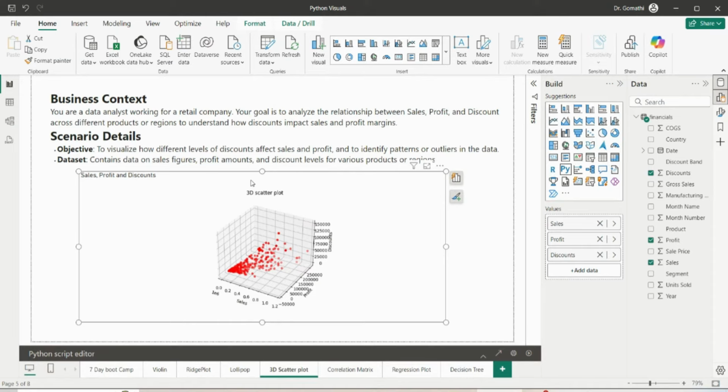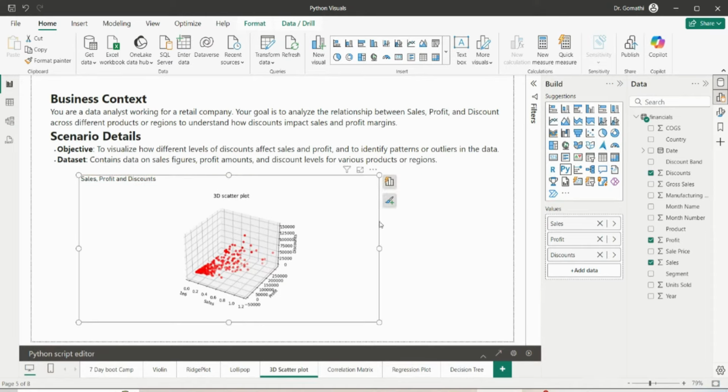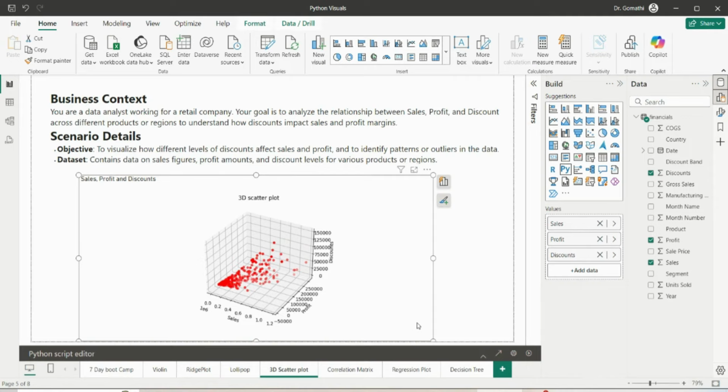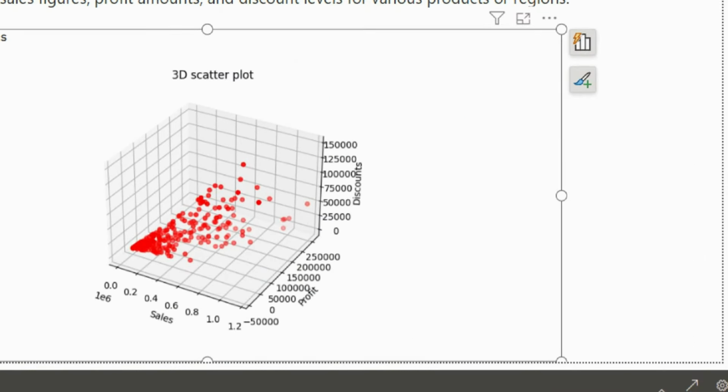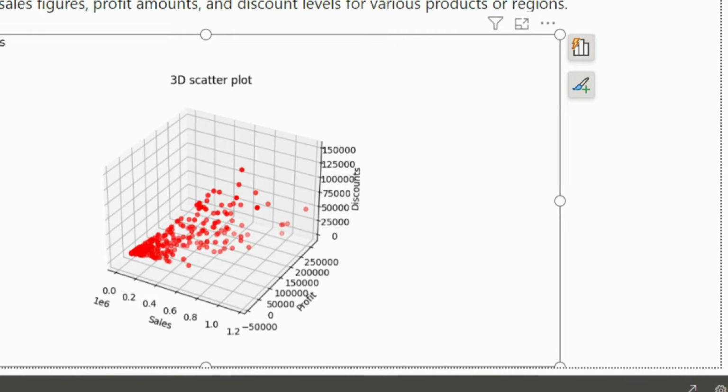Yes, so now we have to infer this, right? What is actually happening here, and what is the exact understanding of this particular plot? The majority of the data points are clustered towards the lower values of the three variables, that is sales, profit and discount. You can see here this is the lowest value. And there appears to be a positive correlation between sales and profit. As sales increase, the profit tends to increase as well. Yes, that we already know.